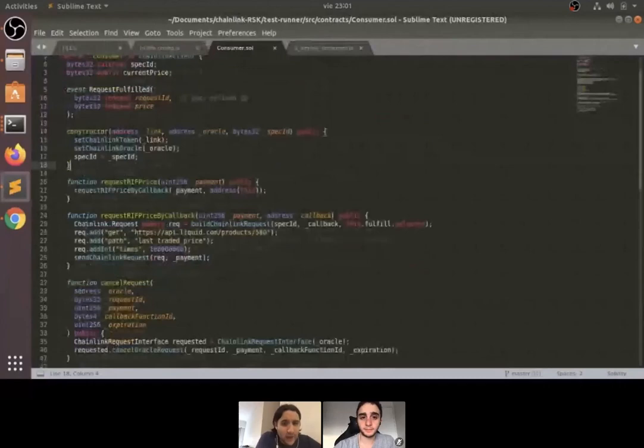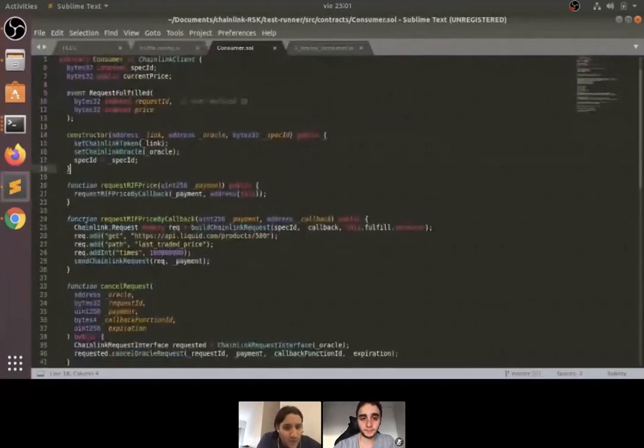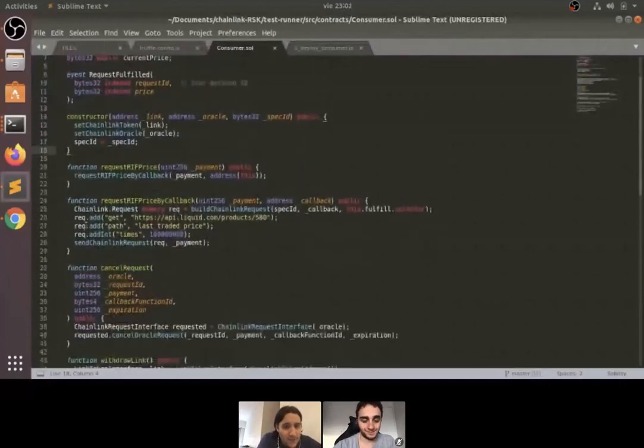And just to look a bit at the consumer contract, here's where we specify the request reference price by callback. This is a function that will be requesting from this API. In this case, we're using liquid.com to get the RIF/RBTC, the RIF and BTC pair. And so basically, here's the logic that will be telling the Chainlink where to get the information from.